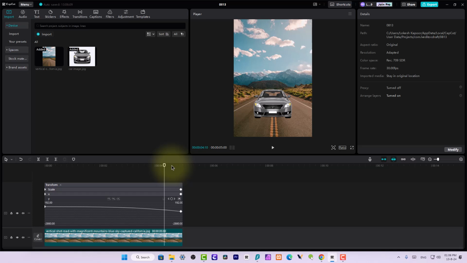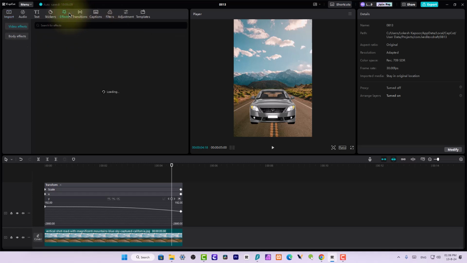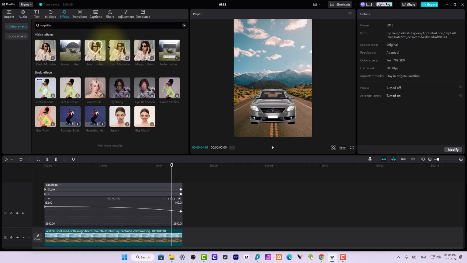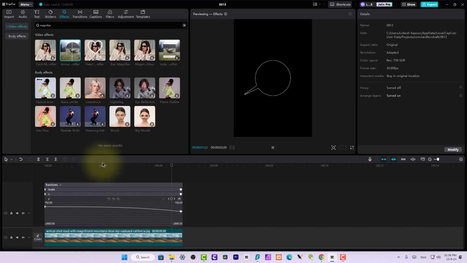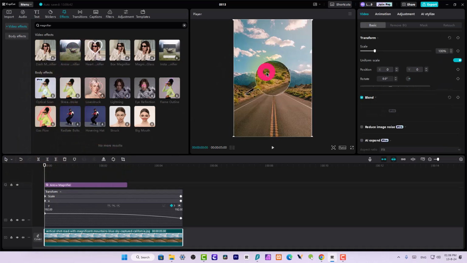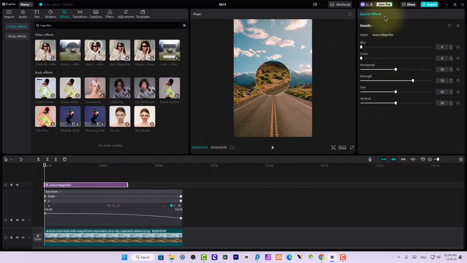So this was all for this video. You can do keyframe animation in various things as well. You can do them in effects as well. For example, if you choose to use a magnifier and use this kind of a magnifying effect, let's drag and drop this over here, and here you can see that in this special effect you get all these properties that you can use keyframe on.